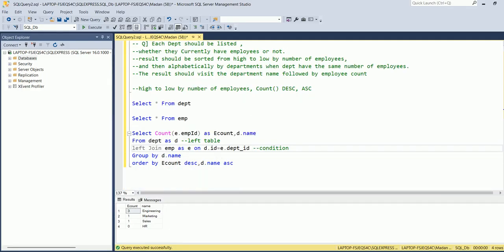Okay. So of course this condition, and then why group by department name, because we need the count based on department-wise employees. And then of course the order by clause is used to sort the result in a particular order. Here the order should be done based on number of employees from high to low, so that's why DESC. And then department name alphabetically, so again ASC, that is ascending order.